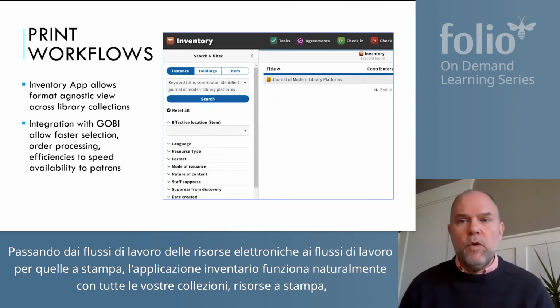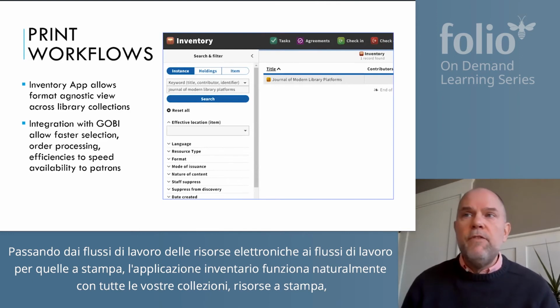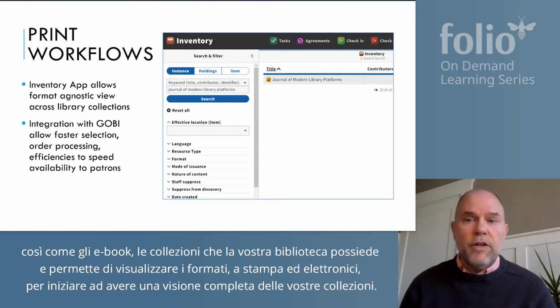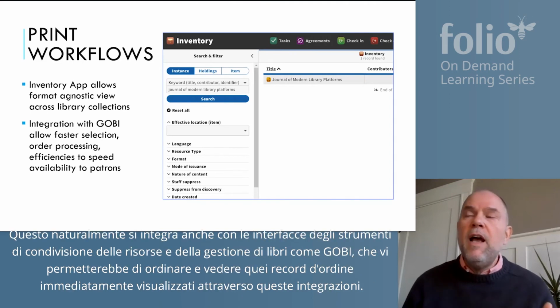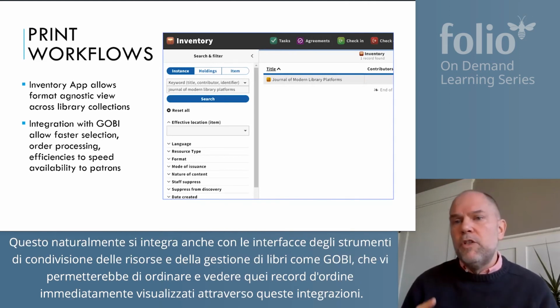Moving from e-resource workflows into print workflows, the inventory app, of course, allows all of your collections, your print as well as your ebooks, the collections that your library holds, and allows you to see across formats, print and electronic, to start having a real global view of your collections. And this, of course, also allows great interfaces with resource sharing tools and book jobbers like GOBI that would allow you to order and see those order records immediately show up via those integrations.